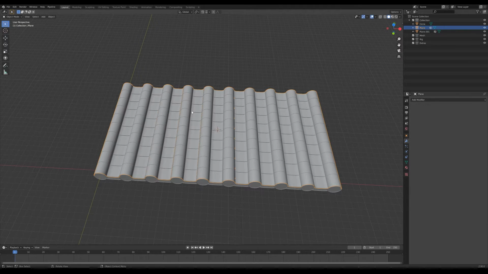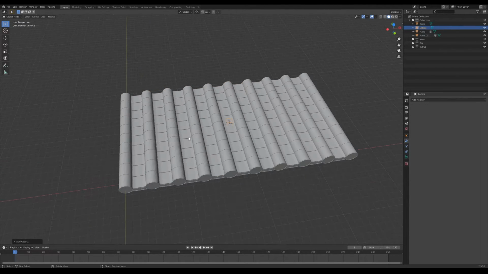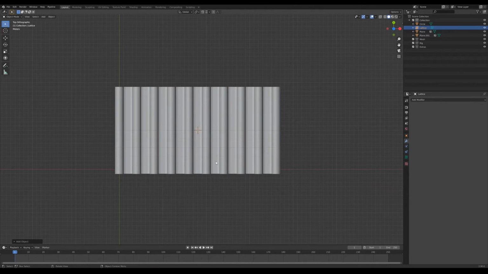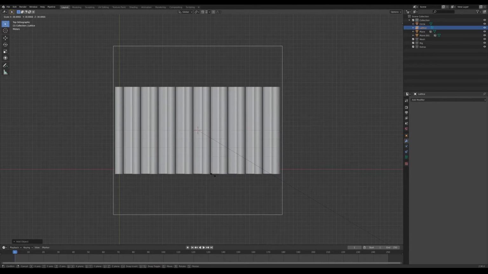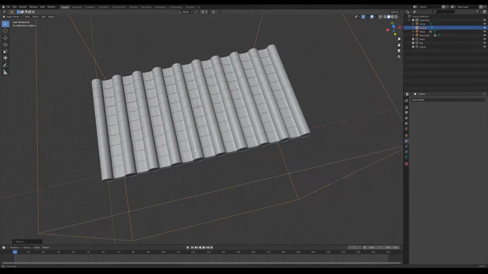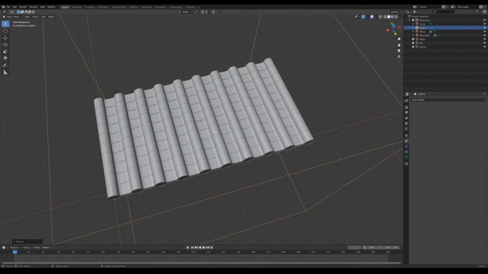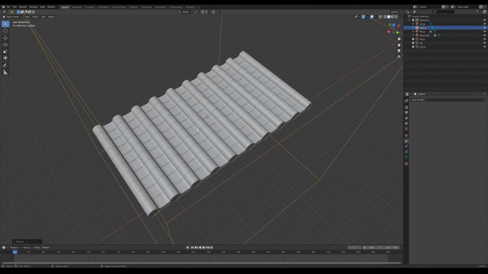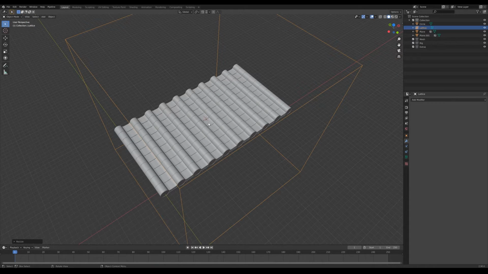And now let's create our lattice. On the creation menu, come here, lattice, and now let's scale that up. Just make it just over the bounds. So now I'm going to scale and move the lattice around so that it fits nicely outside of the bounds of the roof.